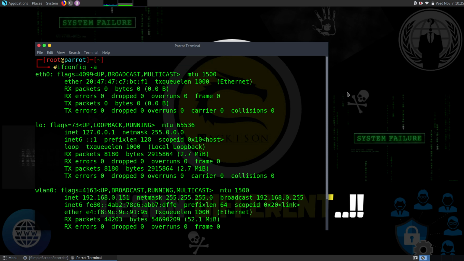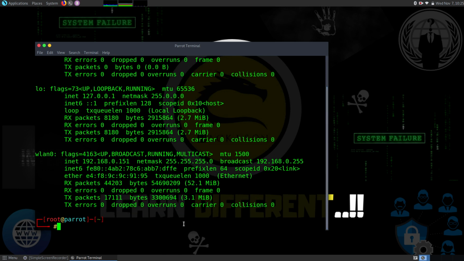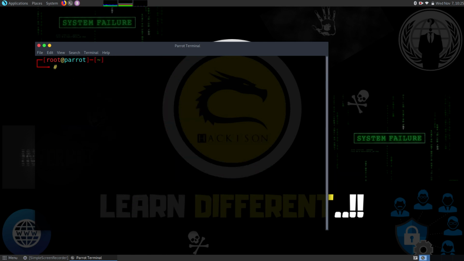Okay, so that's the thing, it will show you all the available interfaces. So the third command is ifconfig followed by a space. The third command is used to view the configuration of a specific interface. Here we have Ethernet 0 and WLAN 0.